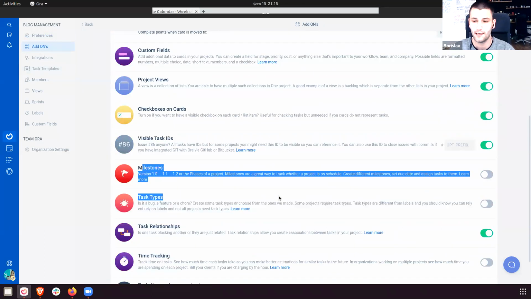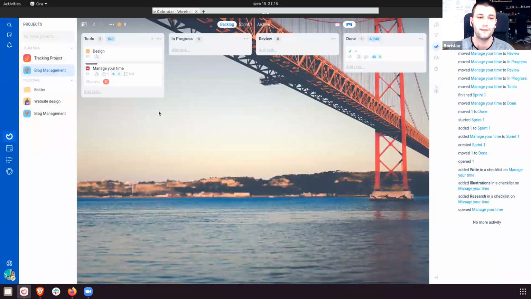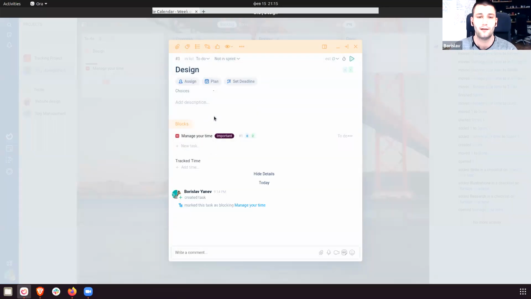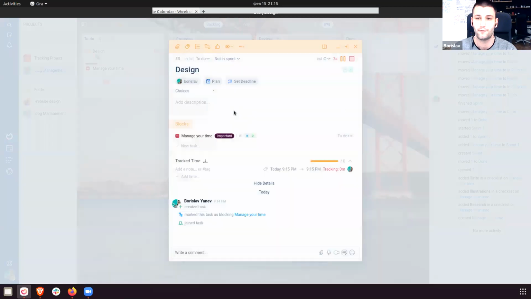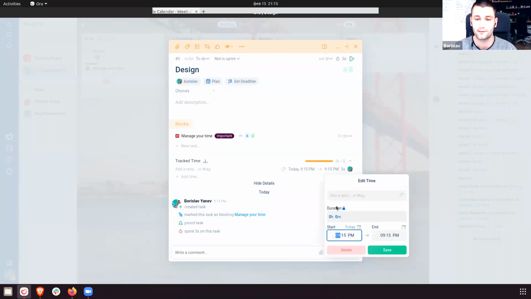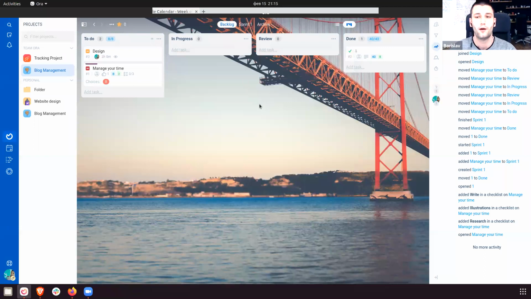We have milestones, task types, and time tracking. Let's enable the time tracking because it's one of my favorite add-ons. Okay, when you track time on tasks, you receive extensive reports for every tracked time that you have. Okay, and for your team as well, which is very great. Okay, you can start the time from here or from the task itself. Now let's stop this time. But I didn't work 3 seconds, I worked 2 hours. Let's make it 2 hours. You can edit the time, but it's good that this should be visible in the task history.